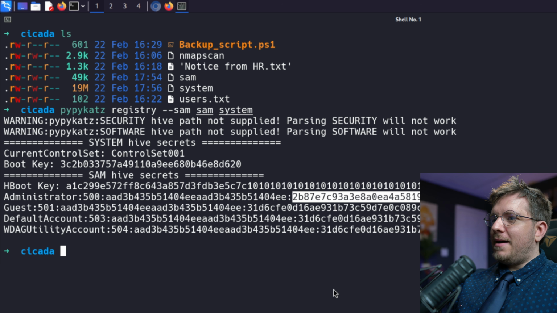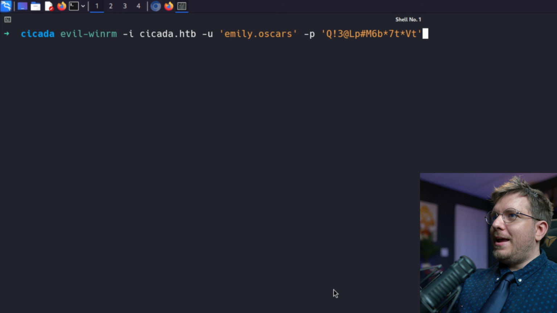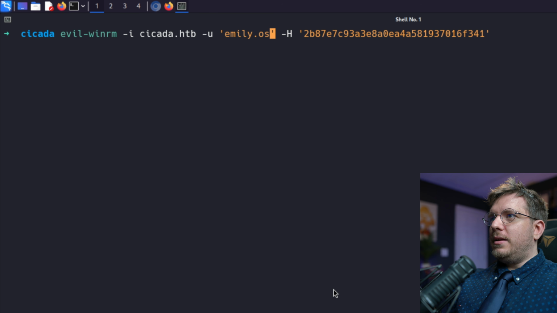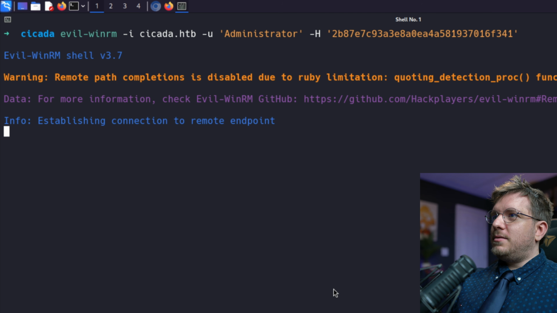And now that we have this hash, I'm going to go ahead, open up a new window, cd in there, and then we can use evil-winrm, right? Let's see, with this hash. I'm going to paste in this hash, and I'm going to use the capital H for the hash. And here, instead of Emily, I'm going to do administrator, if I can write it correctly. And let's see if that works.